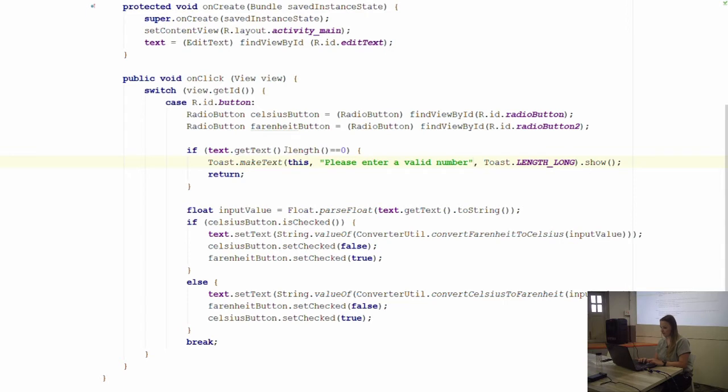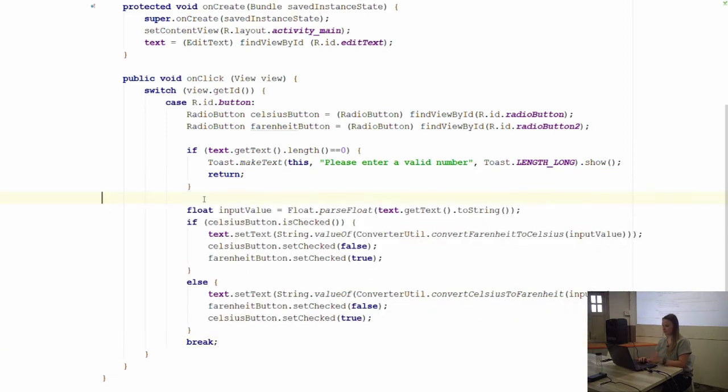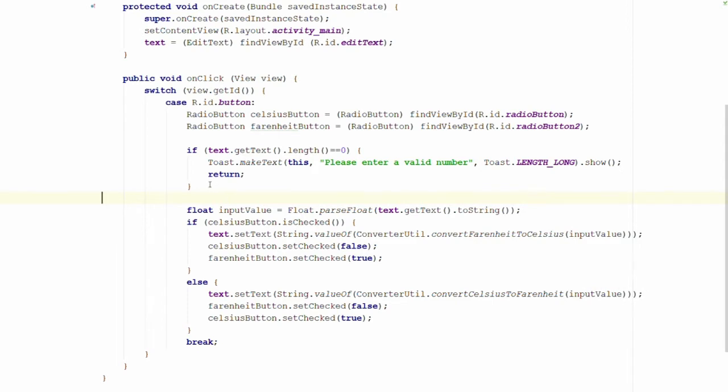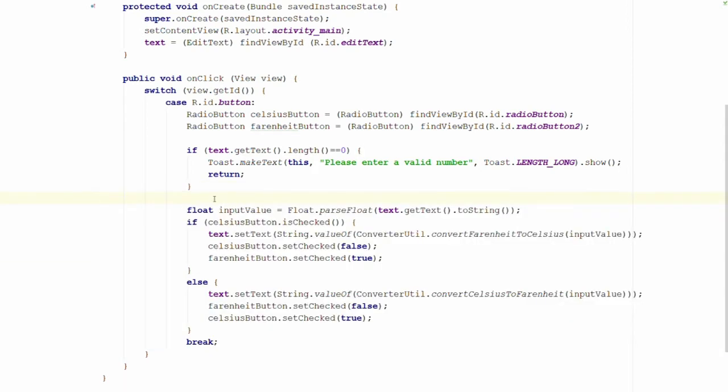So we're getting the length of the field, so if that's zero, meaning if there's nothing entered, and then finish, come out of the switch statement if that is the case. So do not go and complete this. If there's nothing entered, then this isn't run.